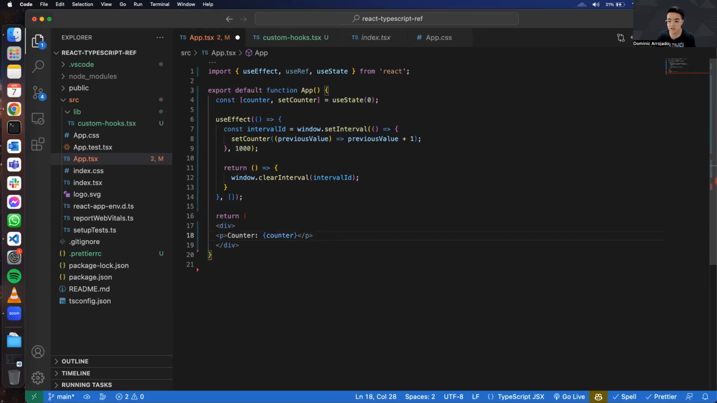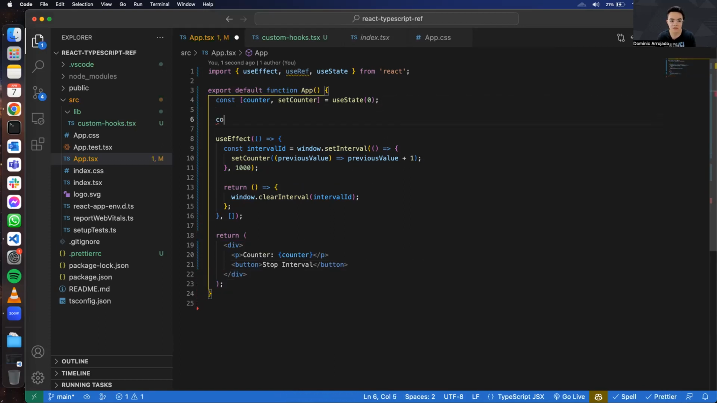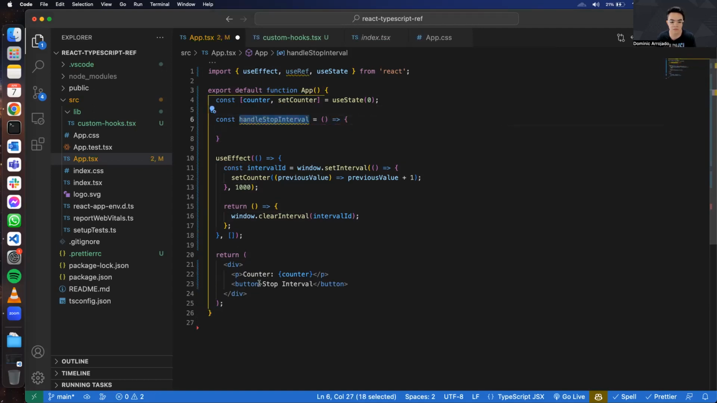All right, so I want to introduce a feature that lets me stop this counter on the click of a button. Stop interval. Okay. And let's handle stop interval right here and pass it to the onClick attribute.